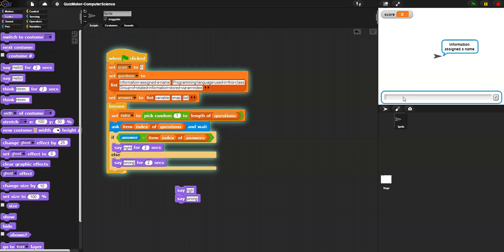Information assigned a name. I'm going to call that wrong, because I want to see what happens when I get the answer wrong. It tells me it's wrong, and it asks me the next question. The programming language used in this class, let's just double check that. Right works. Right works. Perfect. Okay, so I now have this code detecting whether the user is entering the correct answer.